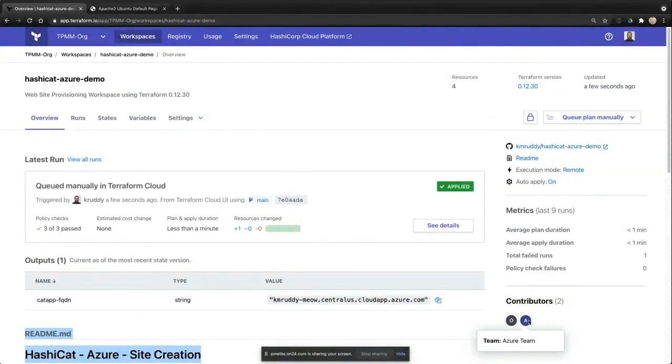All right, so looks like our run has completed. We can see that it's ran, it's been applied, and it's passed all of its policy as code, our Sentinel policy checks.